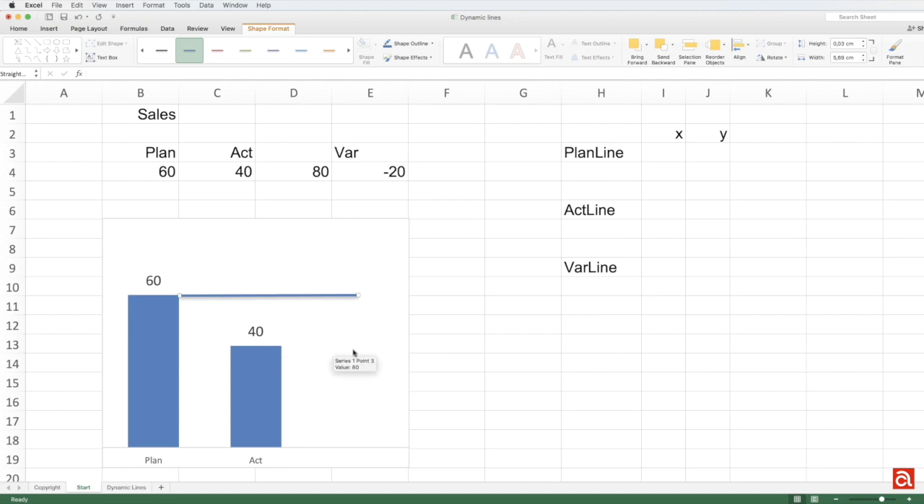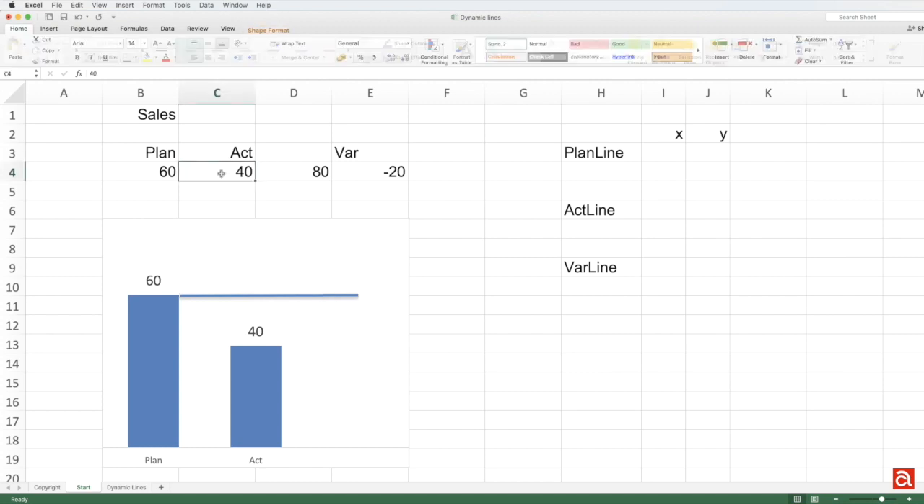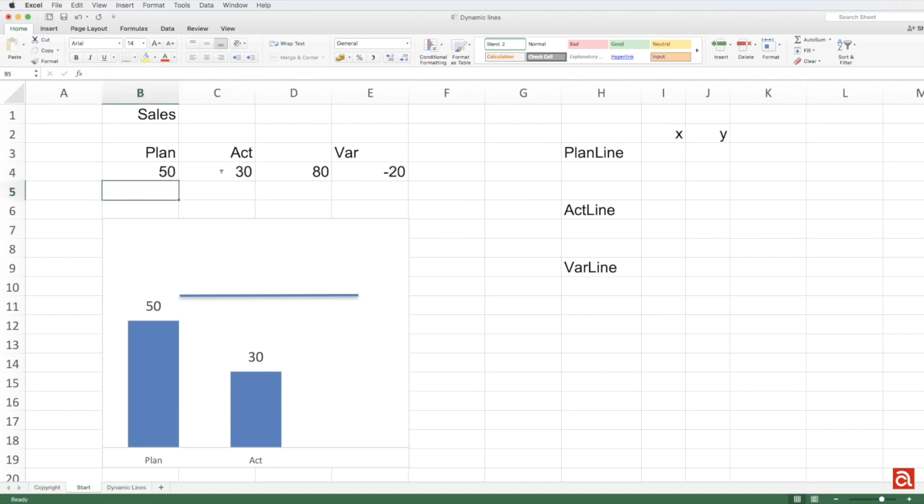Well, this is fine to me for ad hoc analysis if we have to make a one-off presentation. But of course, if we want to use the template every month, every quarter, every year, it is sensible to have a dynamic line which is following the actuals and not staying at the place where we have inserted the line. So let's go back to the numbers, delete the horizontal line, and let's show how we do it.